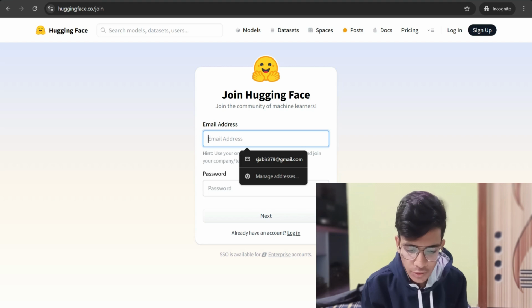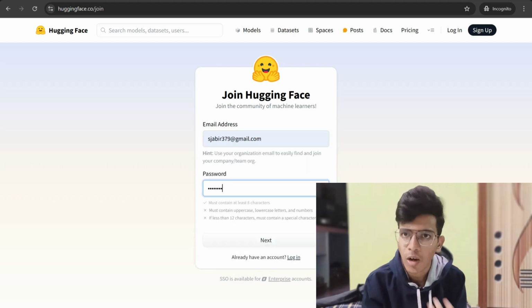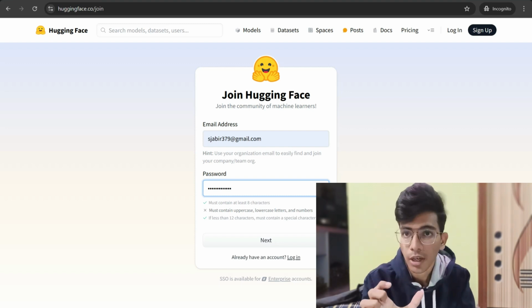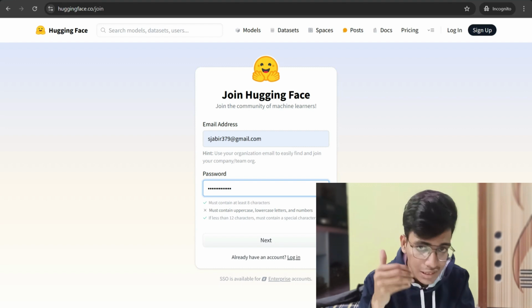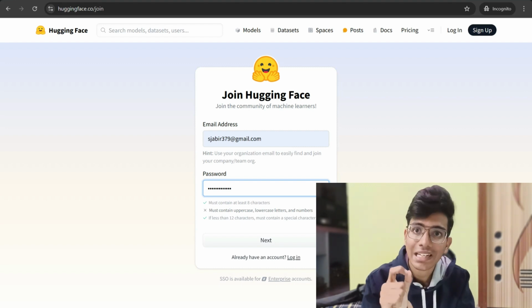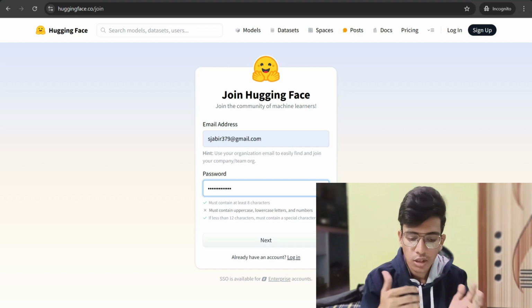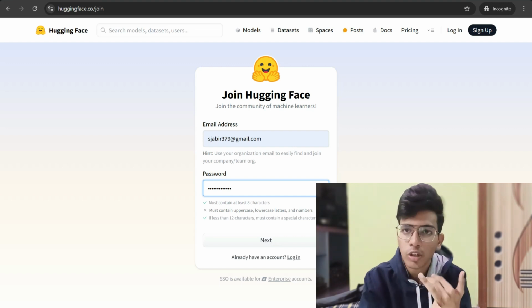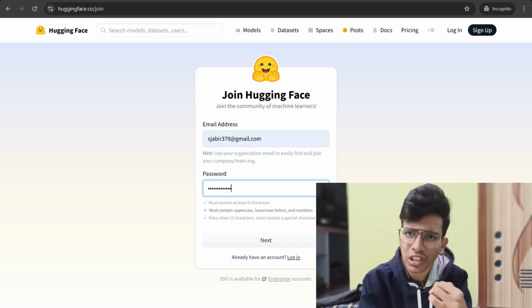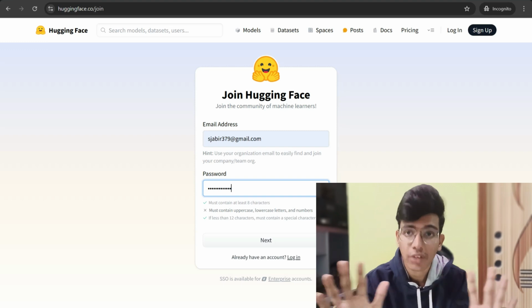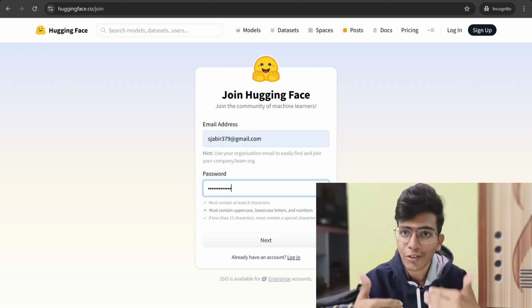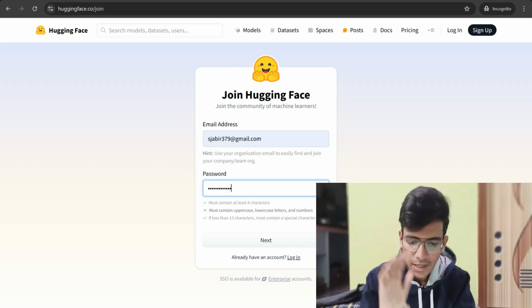Let's say we are giving our email and password, some random password. I already have my account, so I will give some random email and password. And remember that when you give your email, give the email which you actually use, because you will get a verification code after it. In order to create your account, it will ask you for your username, LinkedIn, GitHub, all this information, and it will send you a verification code through your email. And if you don't have access to the email which you have given, then you cannot proceed further. Like this we will create an account in Hugging Face.